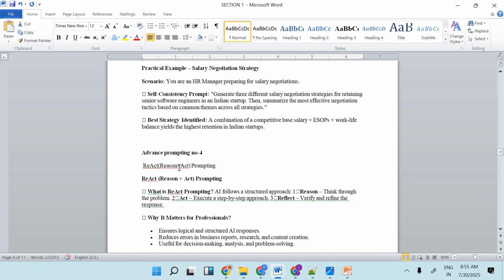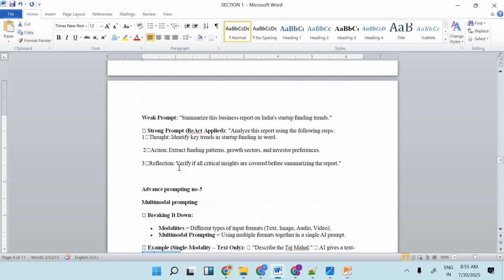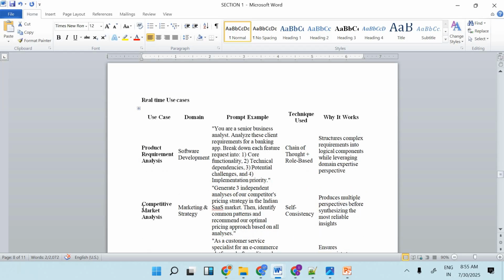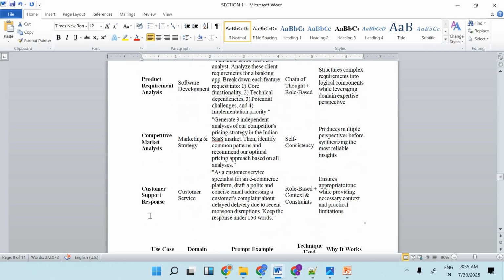So whenever you are searching something on the AI, please keep in mind you can follow any of the prompting techniques. I have some industry experience as well that I mentioned here. So, use cases by domain: if you're a software developer, you can use chain of thought or role-based prompting, and that may help you. For product requirement analysis and competitive market analysis, self-consistency prompting will help you. For customer support responses, that means role-based plus context.  It doesn't mean it will always fit, right?